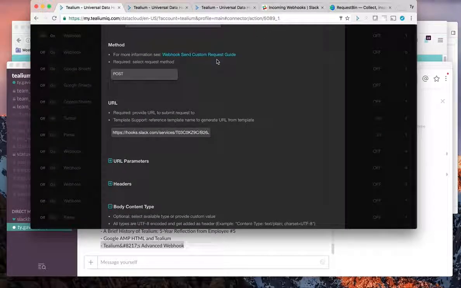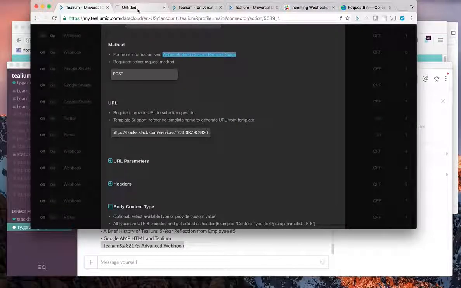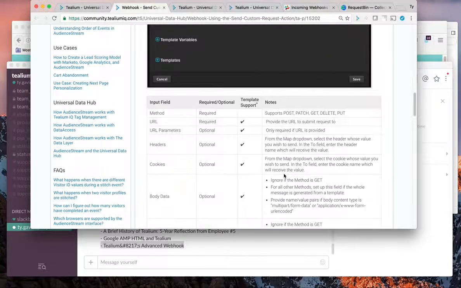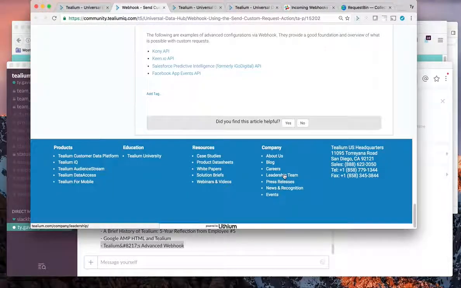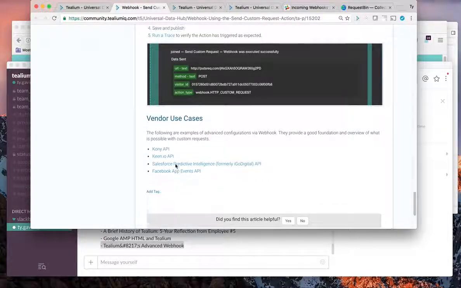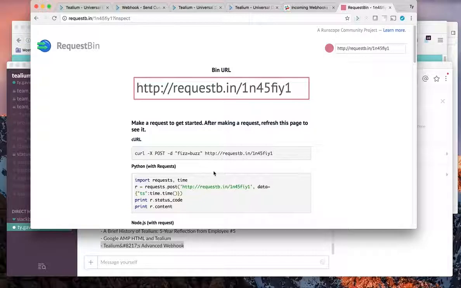Telium does provide documentation in our community, so you can click on these right inside the webhook configuration and read about how you might set yours up. There's also some advanced use cases down here towards the bottom on some other specific vendors to provide you a bunch of samples. Request bin is one of many tools out there that allow you to create a server-side inspection endpoint to see if your data is coming across, and you could use this to troubleshoot before you even set it up with Slack. Just see how the data looks and how it comes across. Is it coming across at the right time?